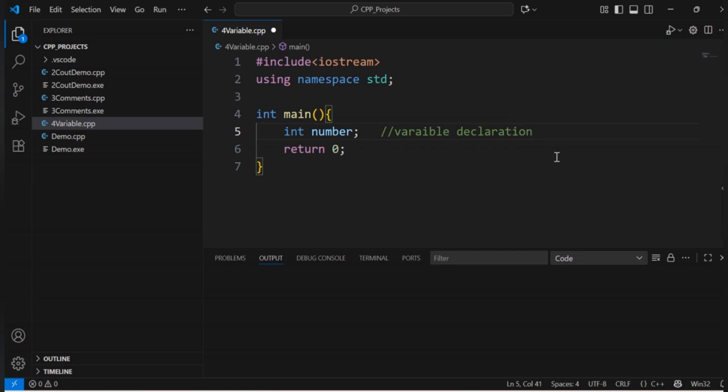Now I need to assign a value to this variable called number. So I will say number, which is our variable here. I am going to say number is equal to, let's say, 10, and end it with a semicolon. So now here we have declared the variable, and here we have assigned a value to a variable. Okay, value assigned. So here we are assigning the value to a variable.